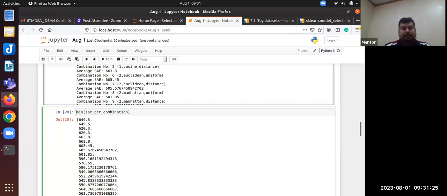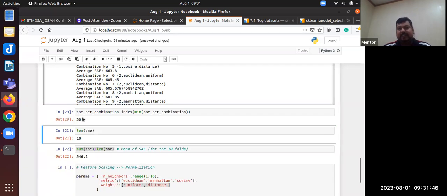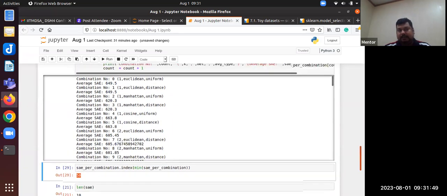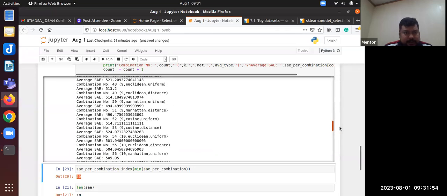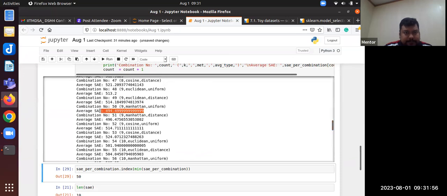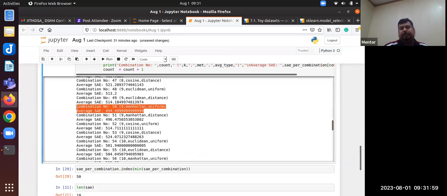So I can use this SAE per combination. If I want to get the minimum value from a list, there is this property called index. But this property will pick the very first index, so if there are two values which are the same and they are minimum, it will take the very first index. So this is at index 50. Let's look at index number 50. What is index number 50? Do you see? This is the one. 494.499. So 9, Manhattan and uniform is the best.